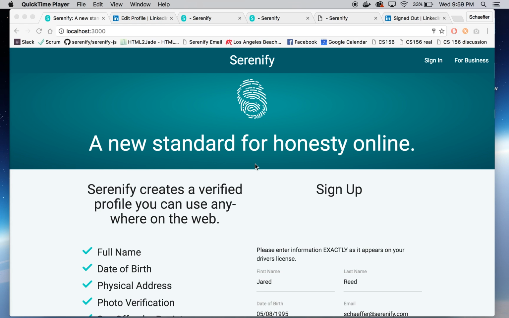My name is Schaefer Reed. I am a senior currently at Caltech and one of the software engineers for Serenify, and I will be showing you the basic functionality of our application.